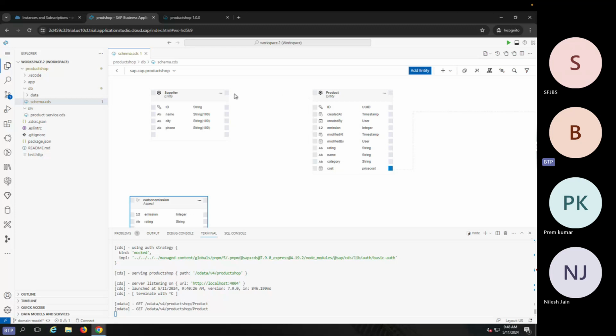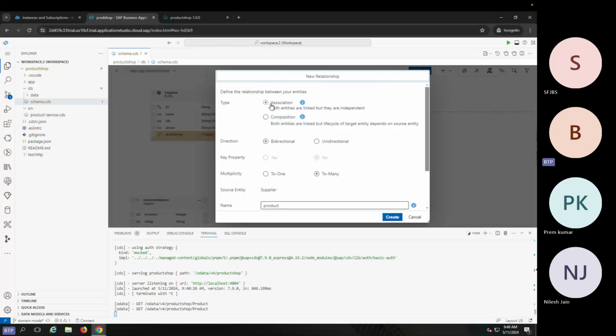So how we create a relationship is very simple. We come here to supplier, and we say supplier, add relationship. Then we just add it like this. Now if I add here, we will select association. Based on our scenario, what relationship you want to create between these two.